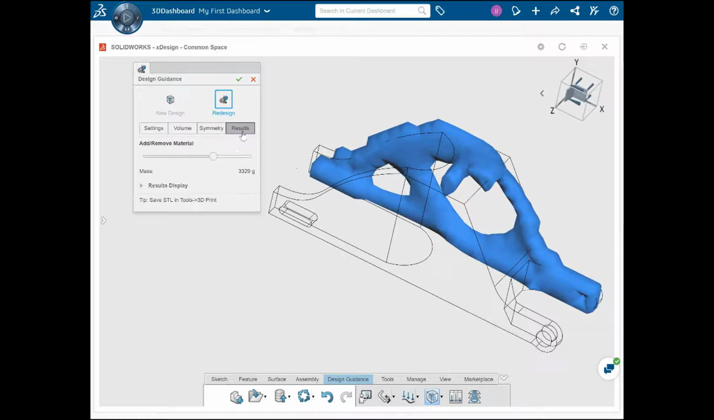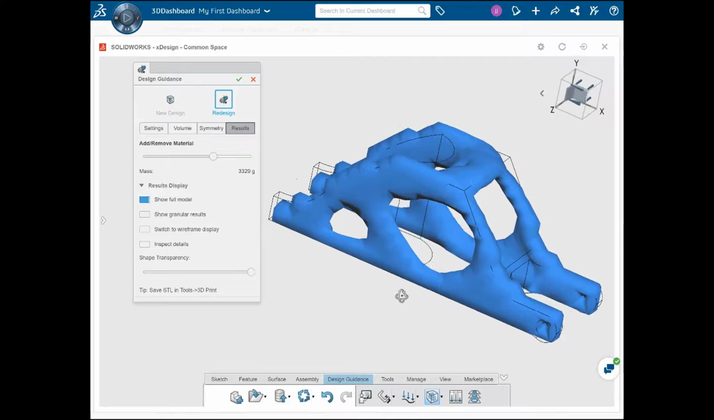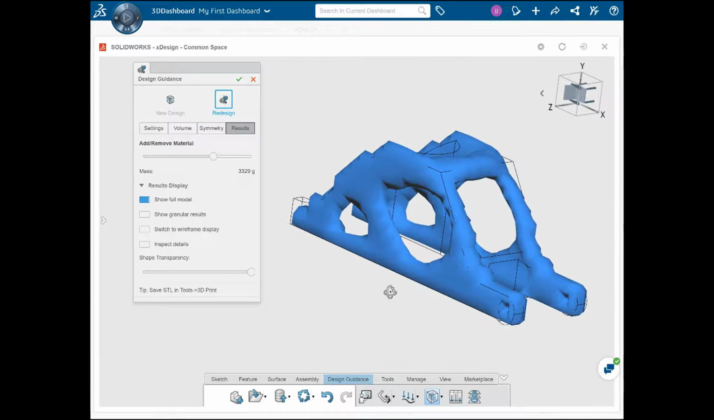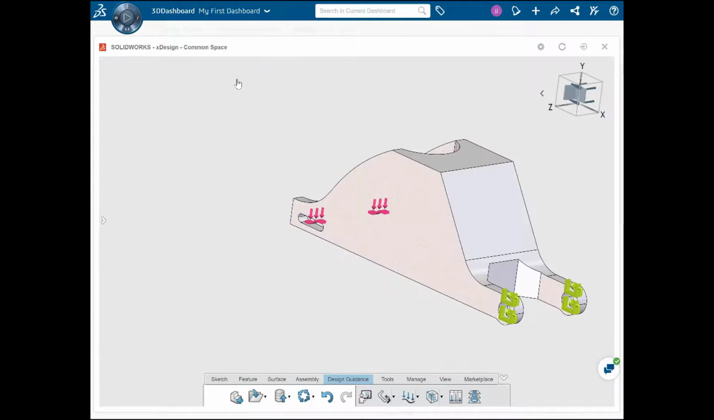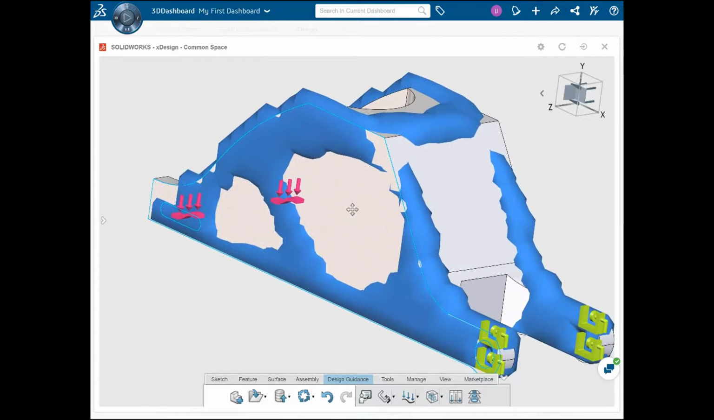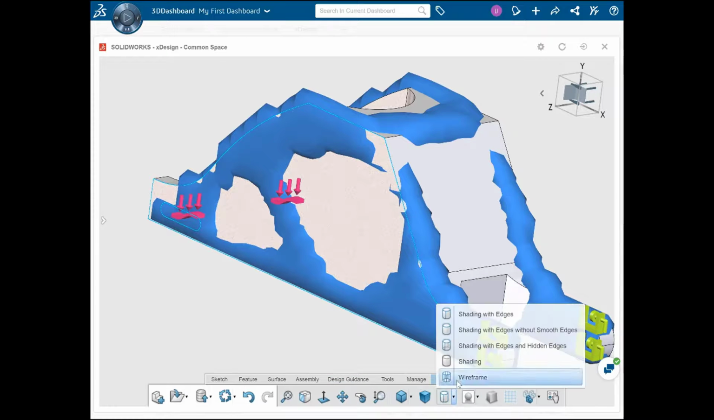Now that the results are complete, only half the redesigned model is showing due to the symmetry condition. In the Results tab, I'll expand the Results Display section. Then enable the Show Full Design. And you can see the entire redesigned body with much of the geometry removed. I'll switch the model to a wireframe view to make it easier to see the redesign.